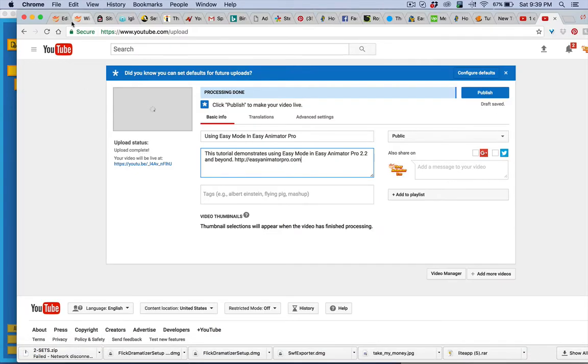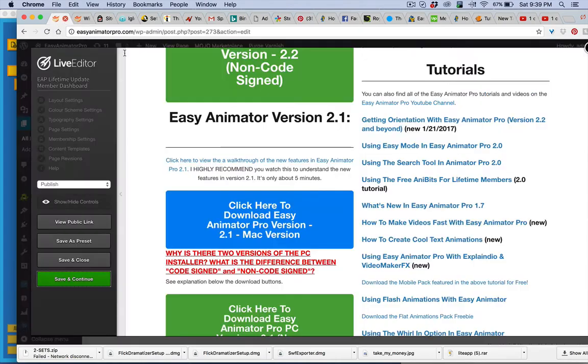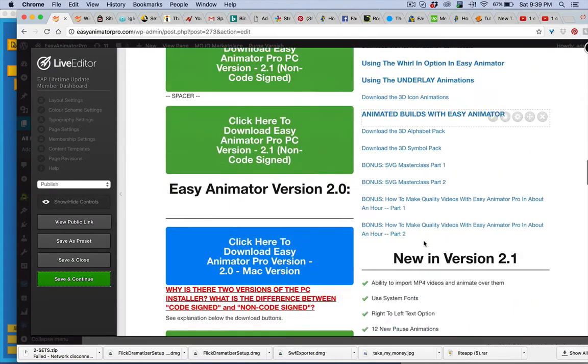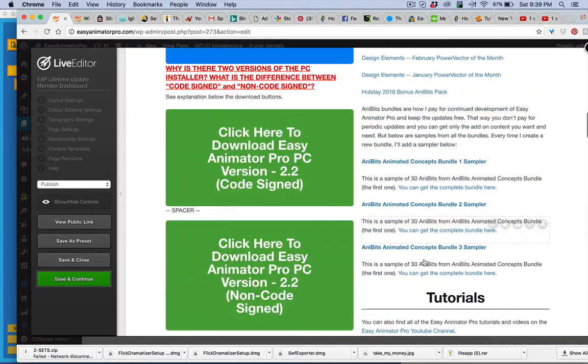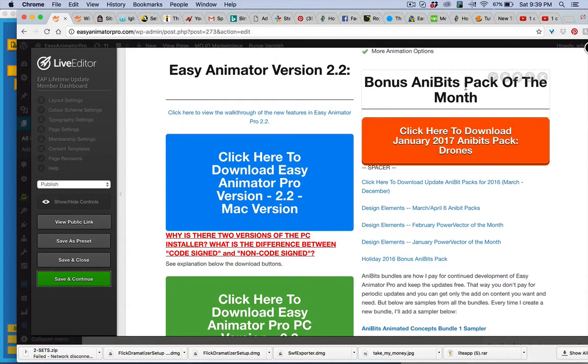Let's look at the dashboard here. I'm in my edit mode, but you want to come down here, I've gone too far, to the tutorials and bonus Animate packs of the month, and download here. We're in January of 2017 as of this recording, and you can see there's a bunch here. The power vectors are where we were at when we first started for a couple of months, but the Animates are really the ones that are keyword named, and you're going to find those here. So go ahead and grab those.